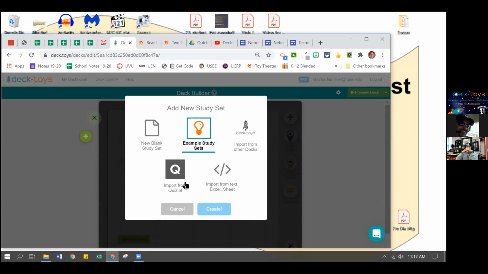Like you can import from Quizlet. I can steal from other study sets, from Deck Toys, or import from an Excel sheet. These are great things. Again, those are in the tutorial on how to import from Quizlet. But I'm going to do something more basic. So I'm going to do a blank study set today and hit create.